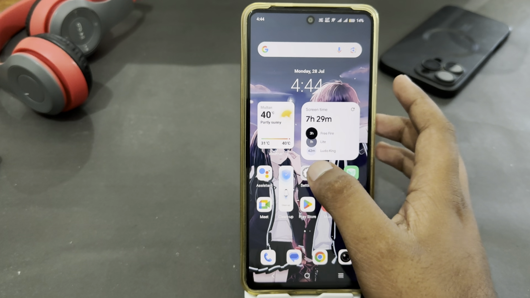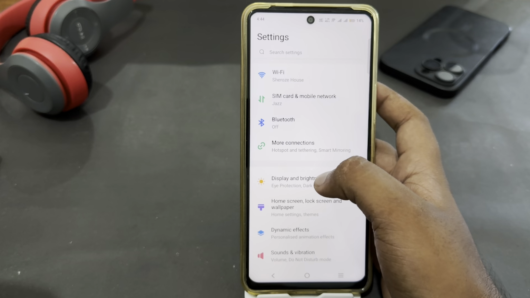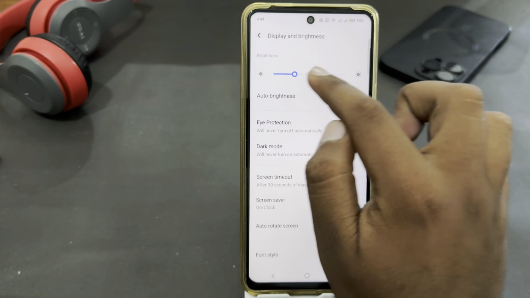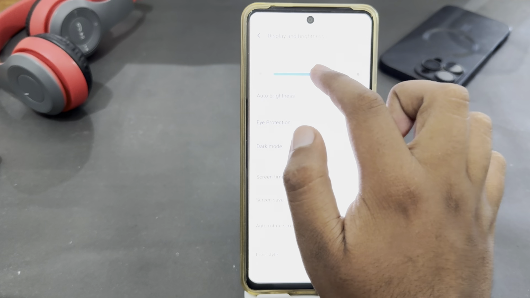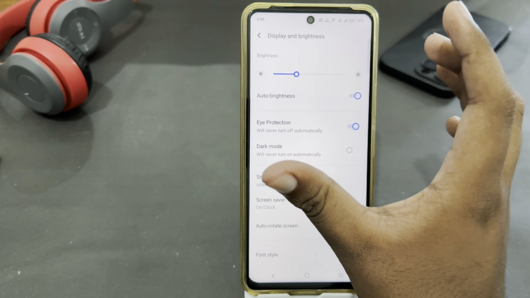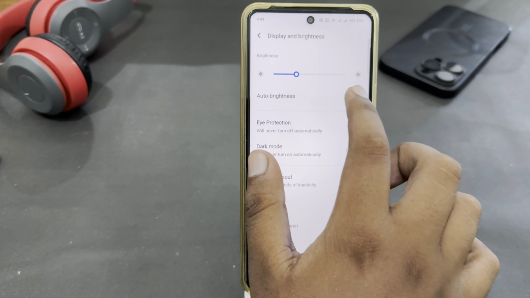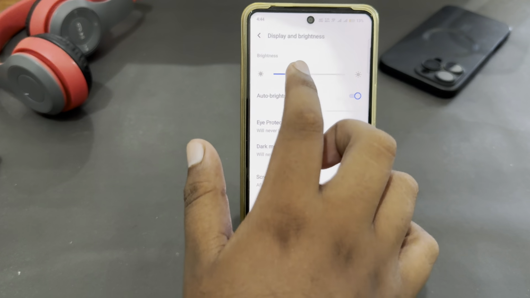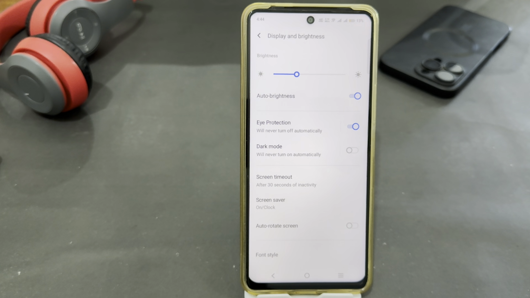The first way is that you have to open your phone settings. From here, just scroll down and look for display and brightness, and here you will get the brightness bar. You have to move it to adjust to your screen brightness. So after adjusting, you have to leave it, and here the auto brightness option, you have to tap on it to disable or enable it. So that's how you can easily adjust your screen brightness and enable auto brightness in your phone.